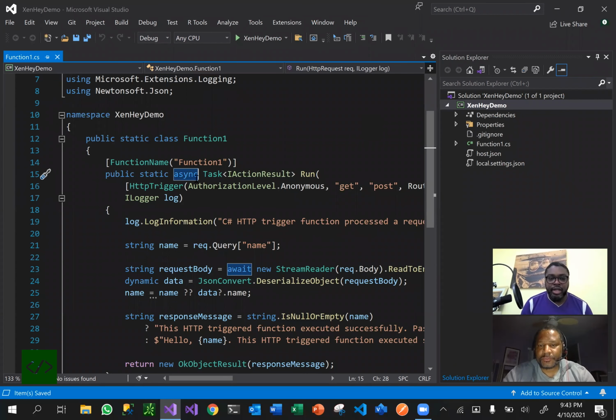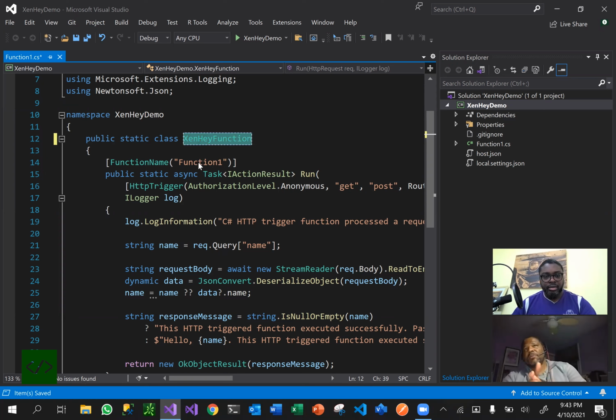Okay, so in the interest of time, we've just gone ahead and sped the process up to get the Azure function set up. Our Azure function project is called XenHey Demo. We're just using a function called Function1. I can rename it XenHey function, and then I'll just use that in here. Yeah, we're going to be replacing the boilerplate code anyway, so you don't have to do anything here.